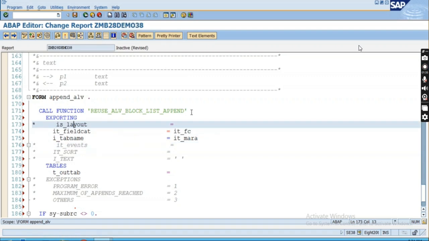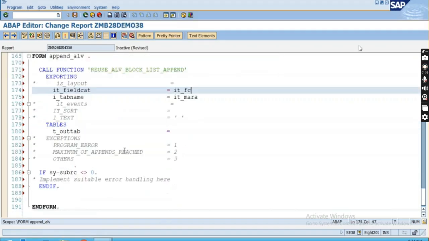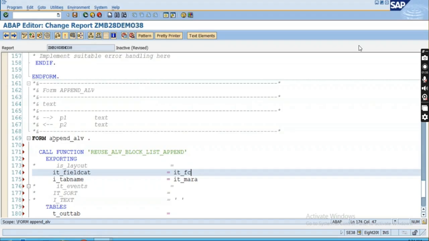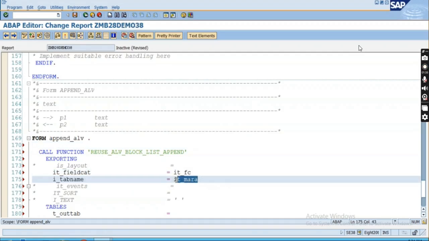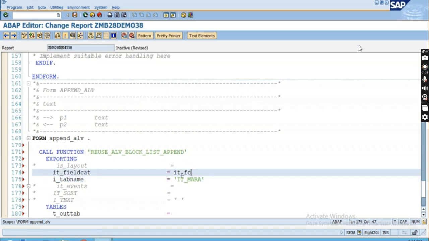Layout also I'm not required. So from the mara we are done with the mara. Now this table name is there, you'll have to pass it like this, it underscore mara. I underscore tab name, and it underscore fc, this field catalog. It looks good to me, I think.